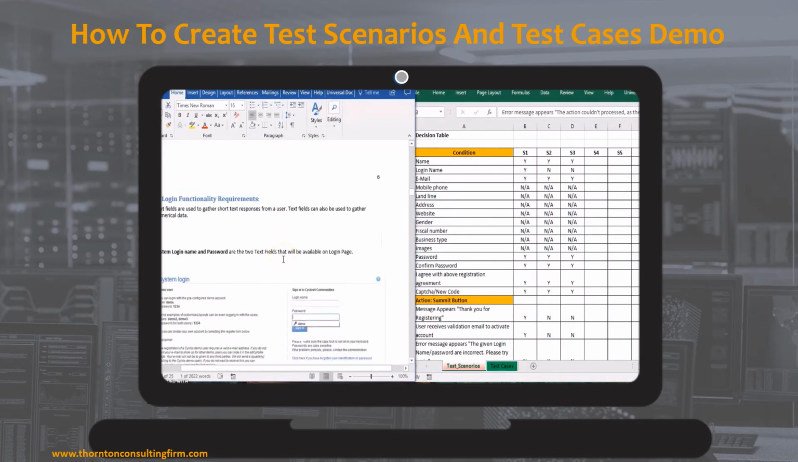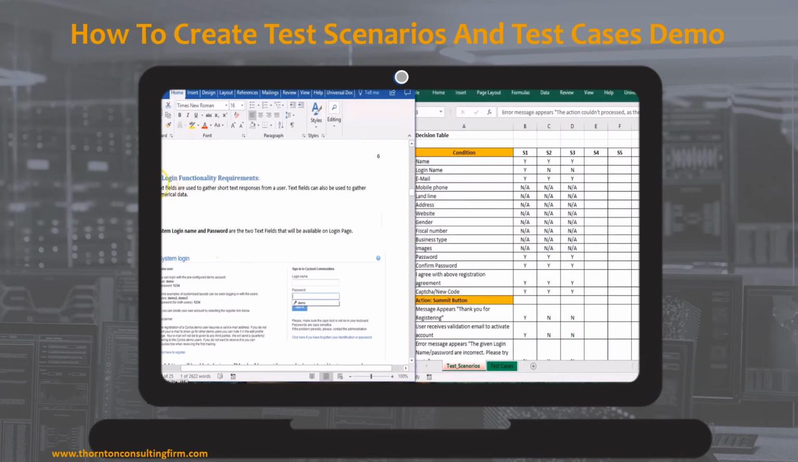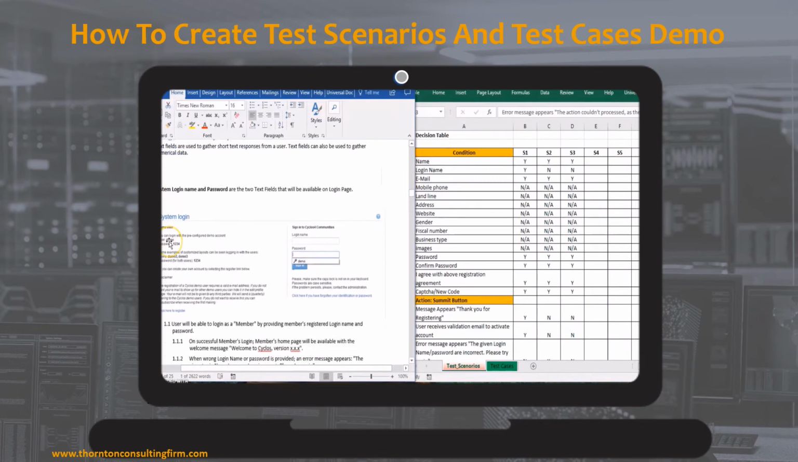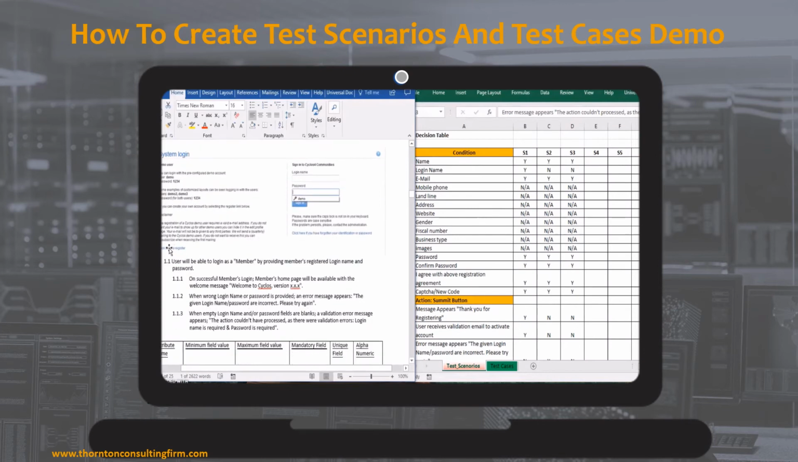Let me scroll down. So here, requirement number 1 is the login functionality requirement. Here's a screenshot of the landing page or the home page of the Cyclos application. And for this exercise, we will write test scenarios and test cases for the requirements below, requirements 1.1.1, 1.1.2, and 1.1.3.